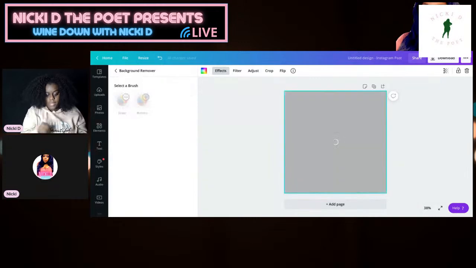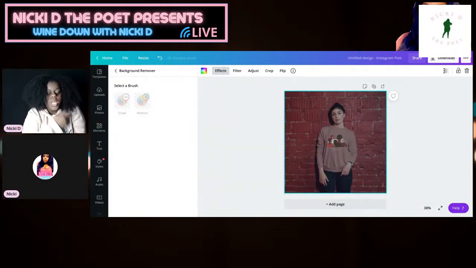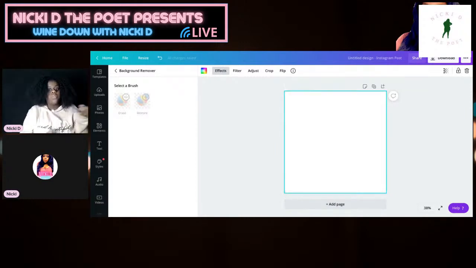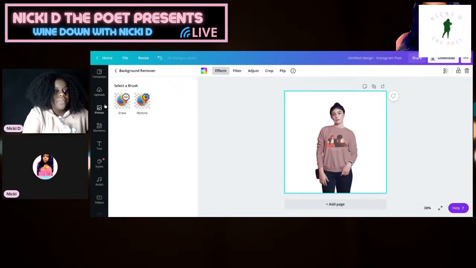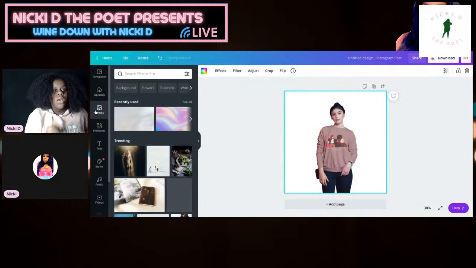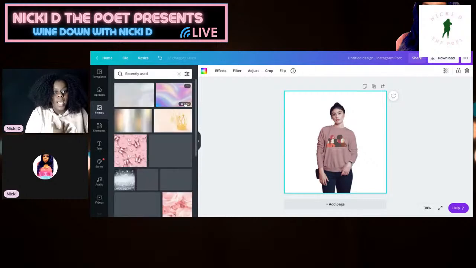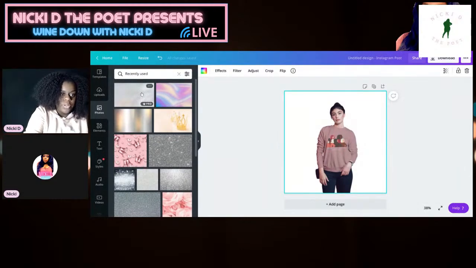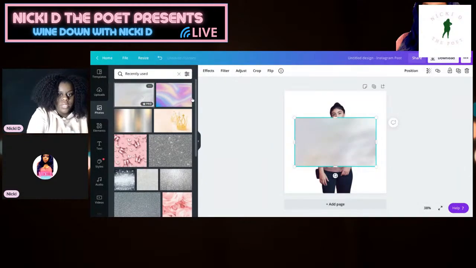So if you want to add a different background, what I'm going to do is go to photos. Now, the difference between uploads and photos: uploads are photos that you uploaded, from whatever device you uploaded them from. However, photos are like stock photos that you have access to that are already within Canva. So I'm gonna go to see all, because like I said, I do have branding pictures that I already use, and we're gonna go with this one.